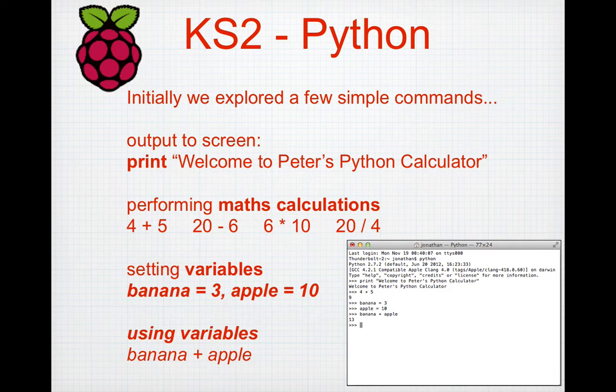So we looked at the print command to put information onto the screen. We looked at maths calculations, and they were fascinated typing in numbers and getting the computer to do maths. And the computer was doing no more than being a calculator, but it was rather more fun and more seductive than using the tool that they're more familiar with.